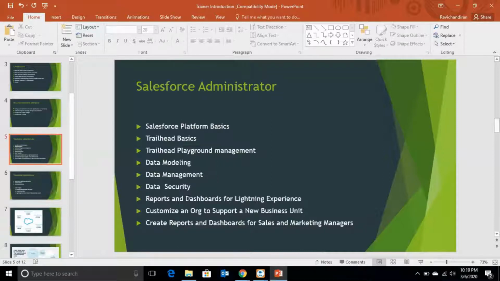We are not going to discuss any networking related topics. We are going to discuss purely your application and your environment related topics. That is the data security module. Once we complete the data security module, we are going to discuss reports and dashboards.